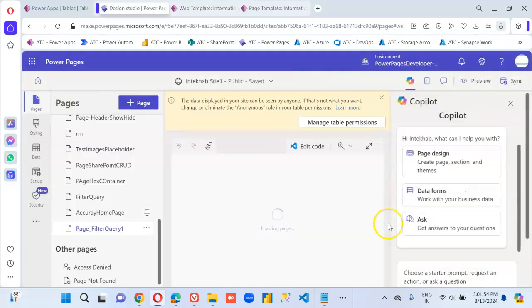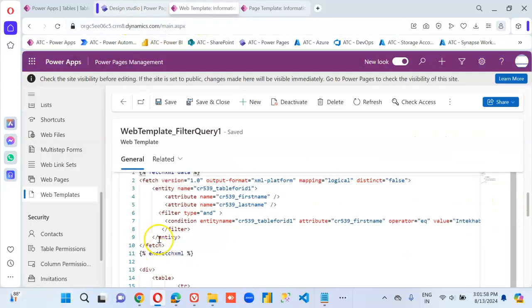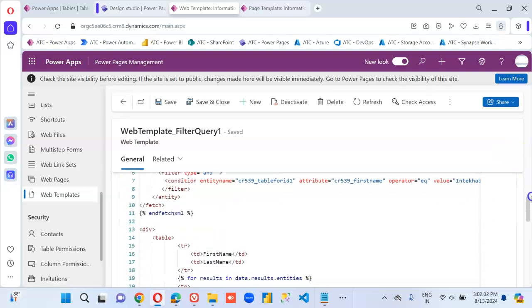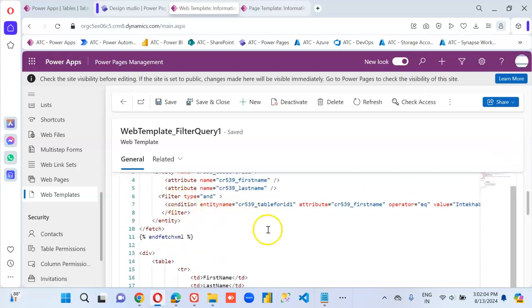So this is fetch XML with filter. Fetch XML with filter. So this is how the filter is added. And I'll put this code in the comment section.